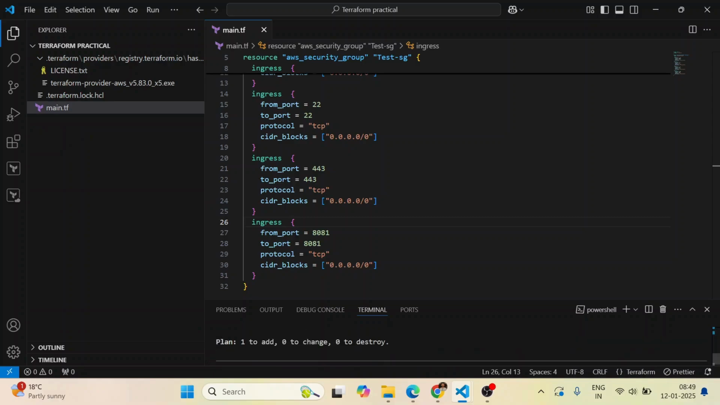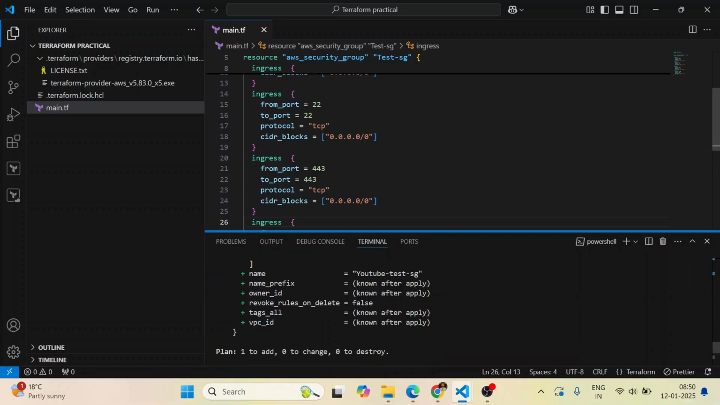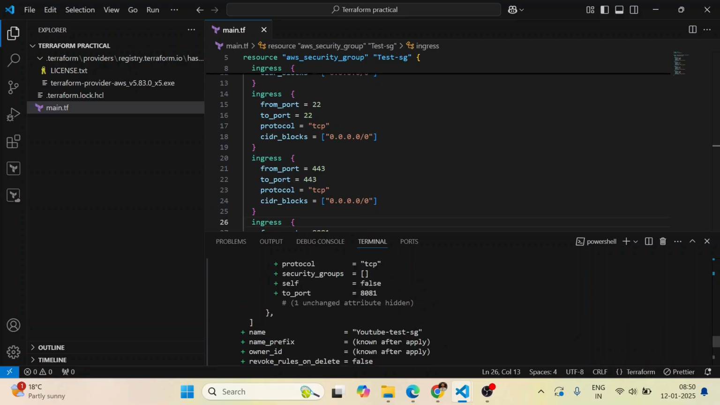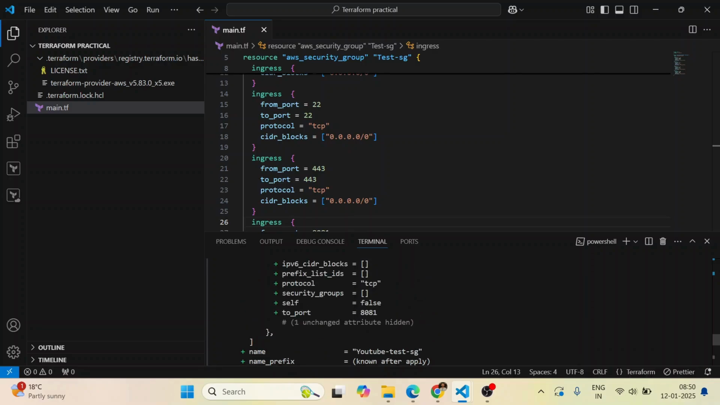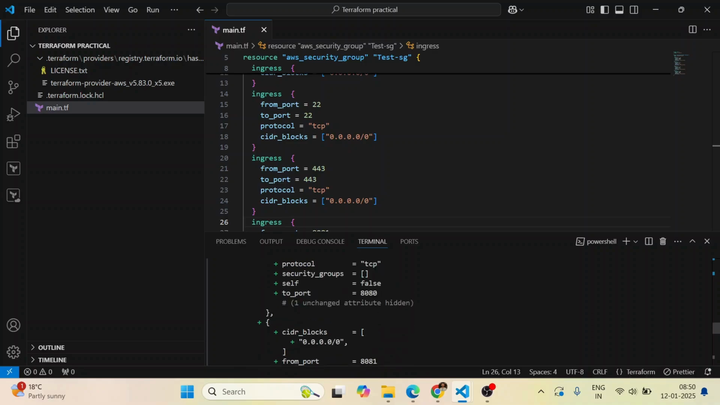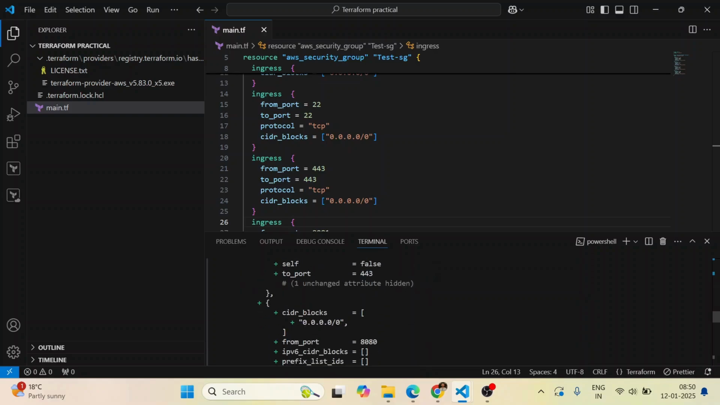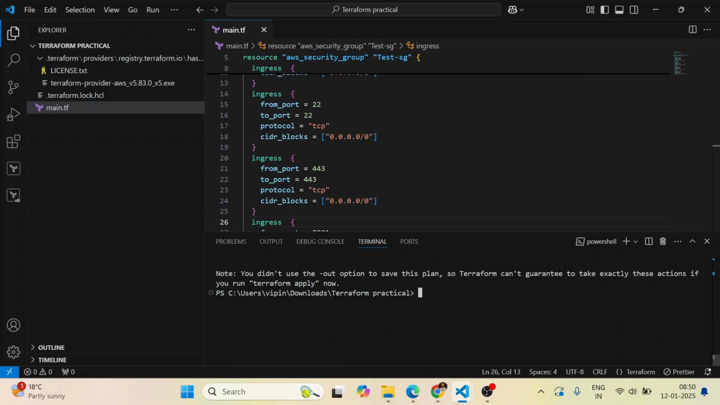Okay, so let's go ahead, and as you can see, plan 1 to add, and what it will do, let's scroll a little bit up. So it will create the security group, that name will be yuw-test.sg that we have defined, and whatever ports it's going to whitelist: 8081, 8080, 443 and 22.